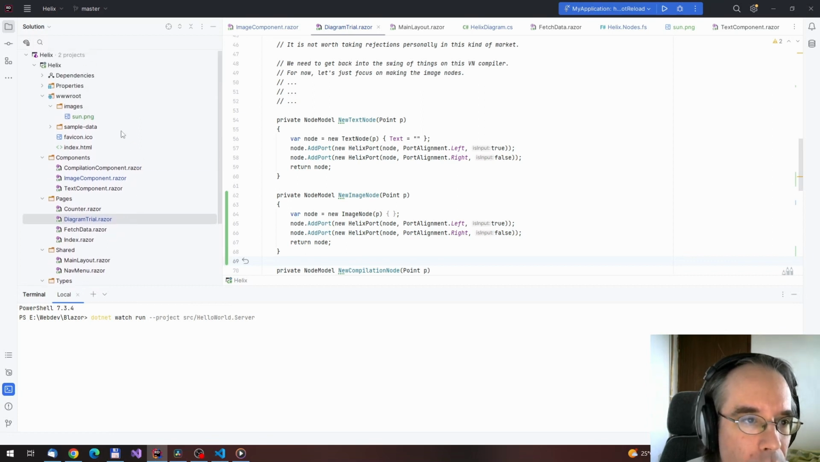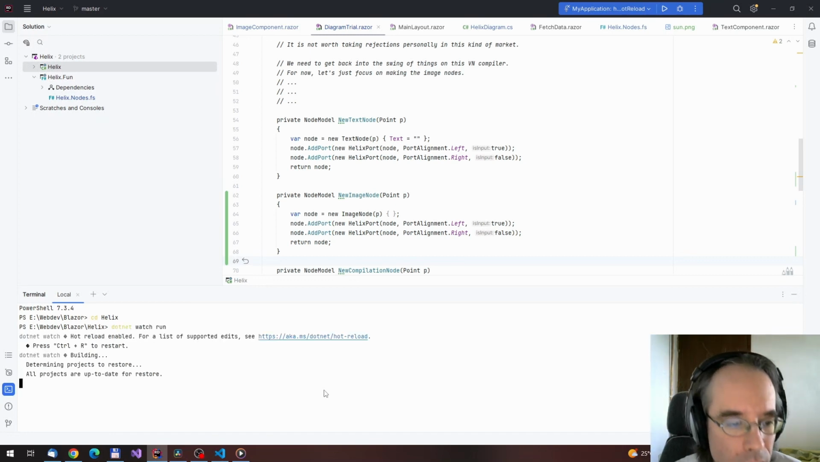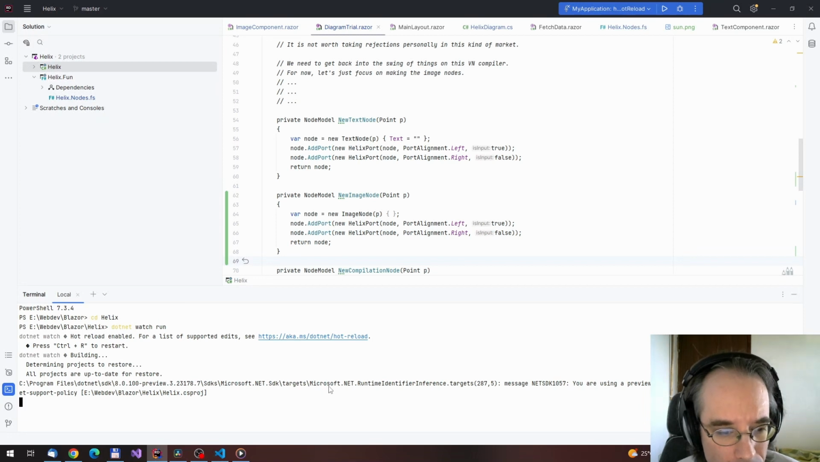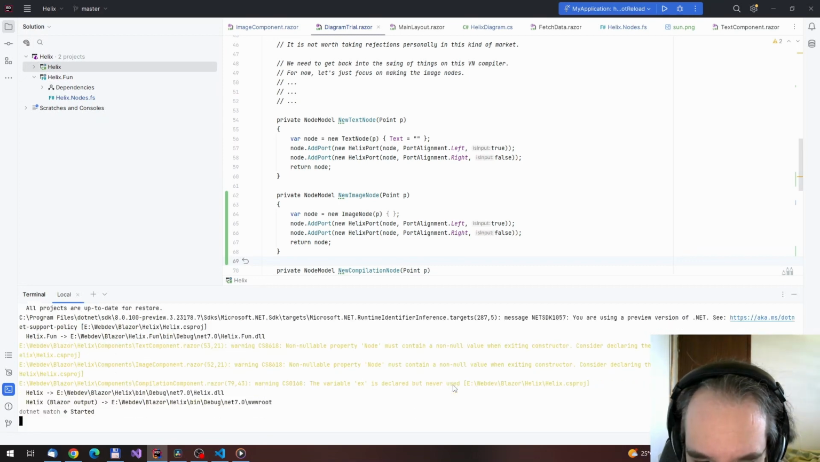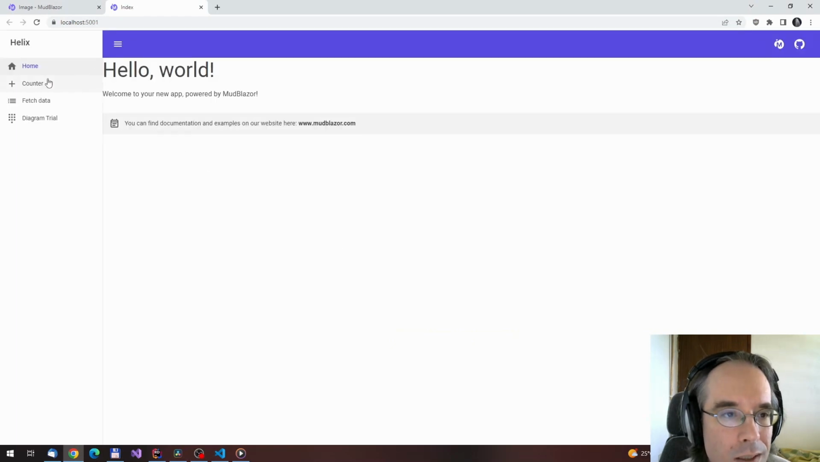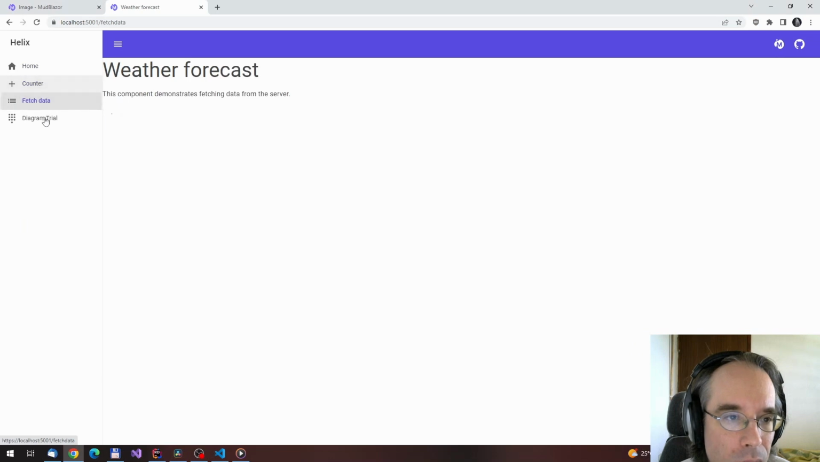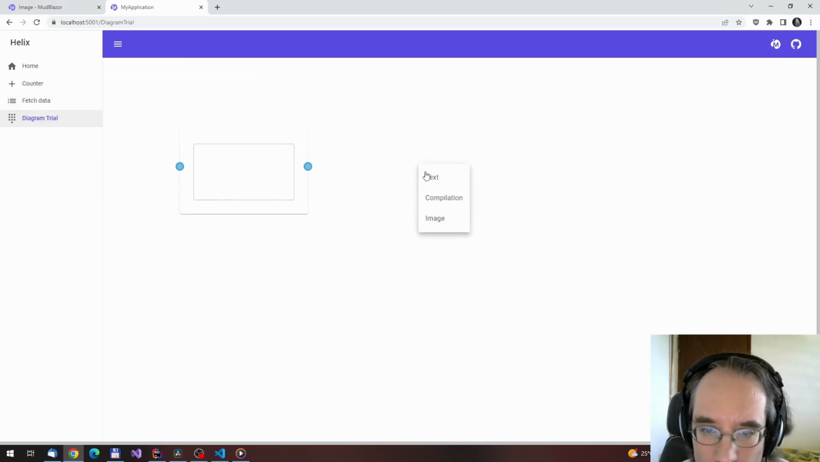Oh no, it won't work here. Instead we have to go into the Helix folder. Now we'll run it in watch mode. We'll get rid of these hello world pages later. For now, let's see if everything works. The text node works, the image node.